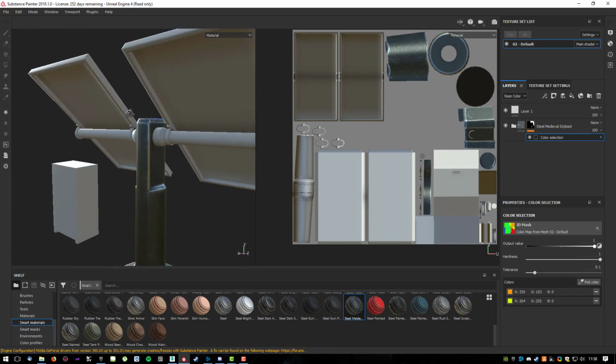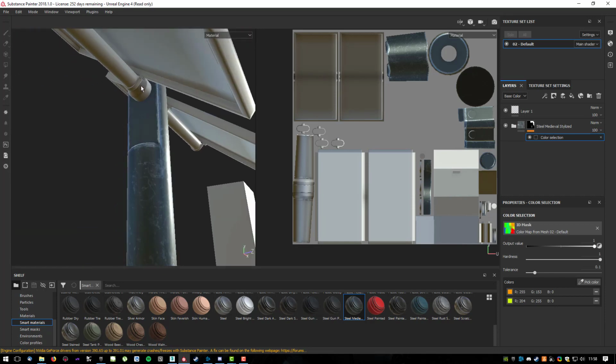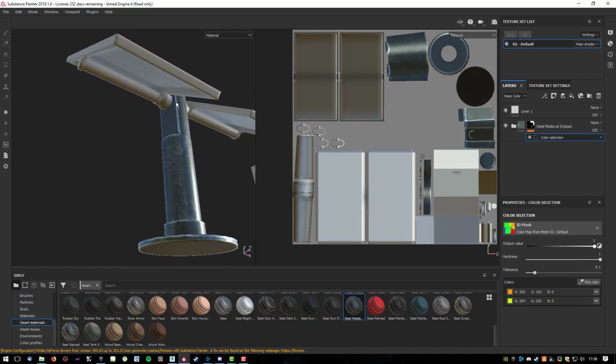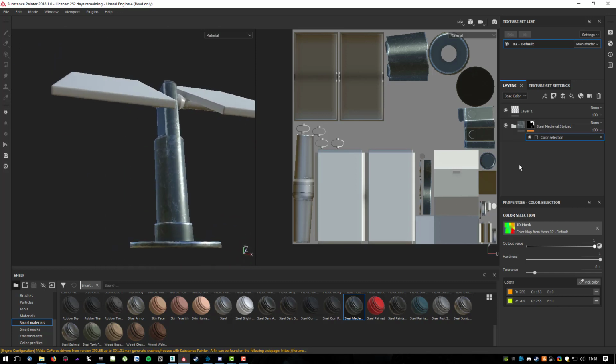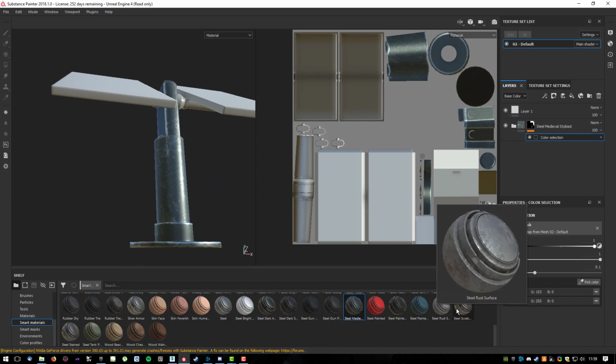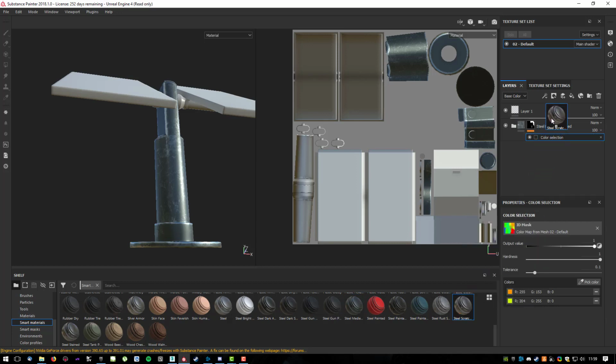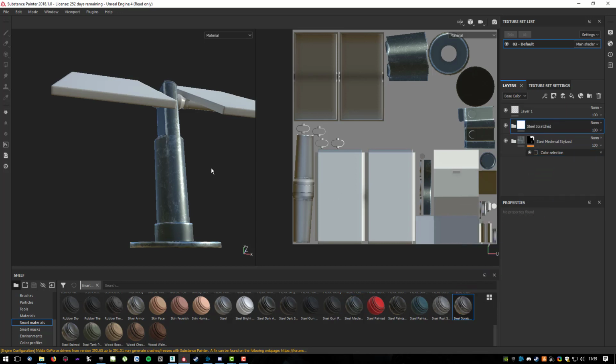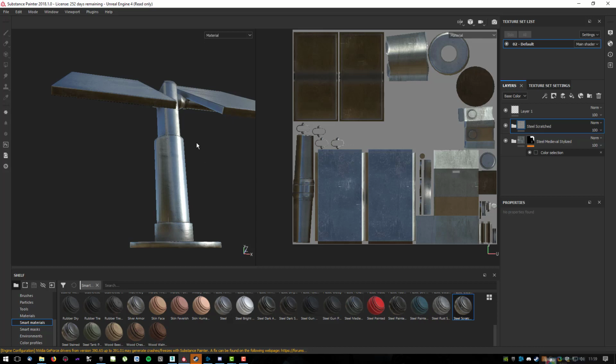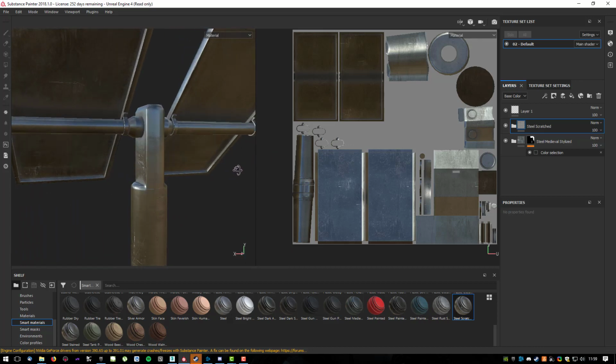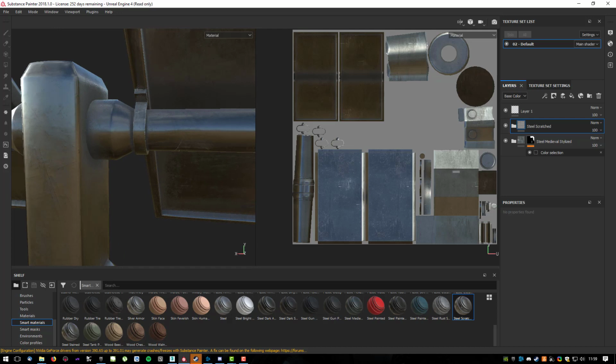So that's this. Now we want to create the pole, and we want to give it a bit of a different material. So let's just create a new material, and we can try just a steel scratched smart material, see how it looks. And this looks very fine, so we'll probably use this one.